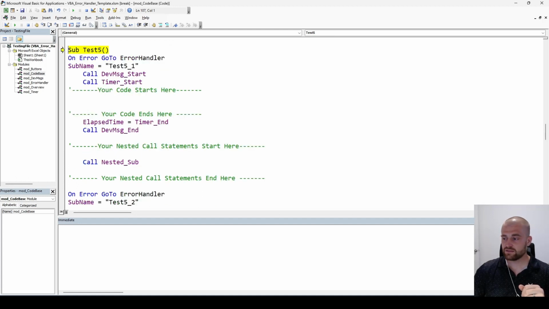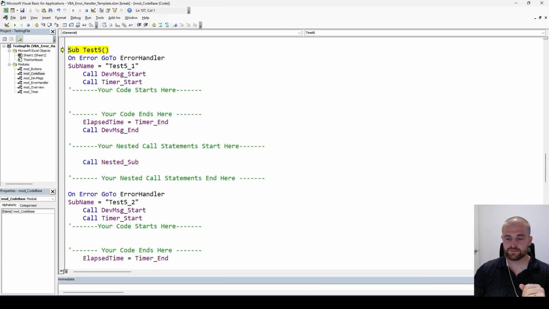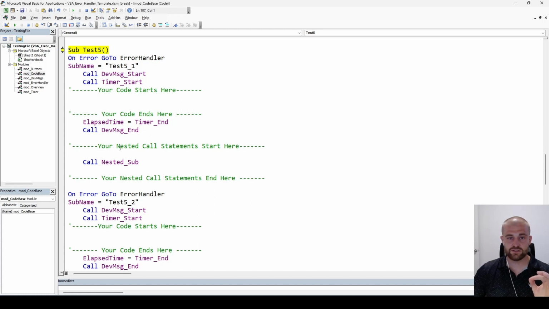Okay, you can see, I'm going to move our immediate window here. You can see there is a little bit more going on in this example. And the first couple of lines are a little bit different. So on error, go to error handler. That's the same. But the second line, sub name equals, instead of just test 5, it's test 5_1.